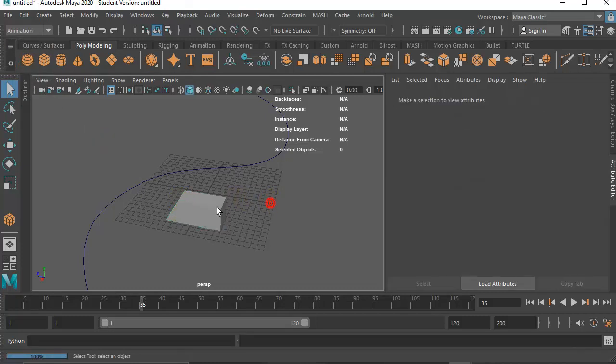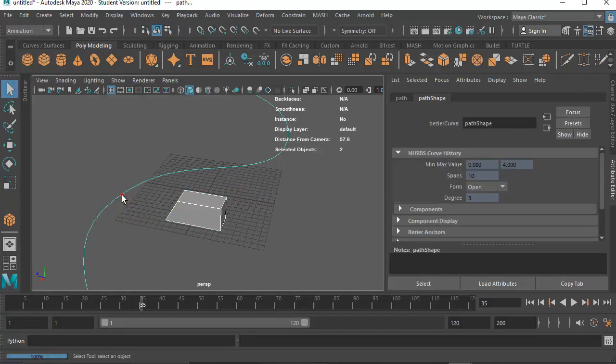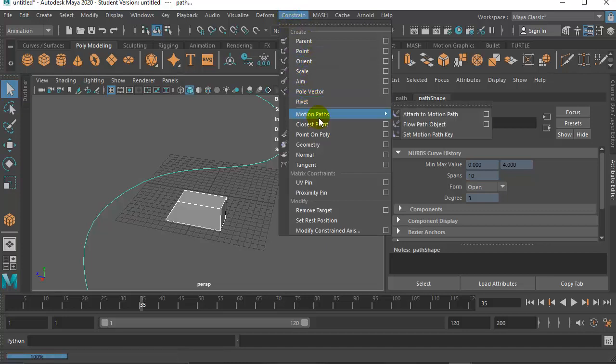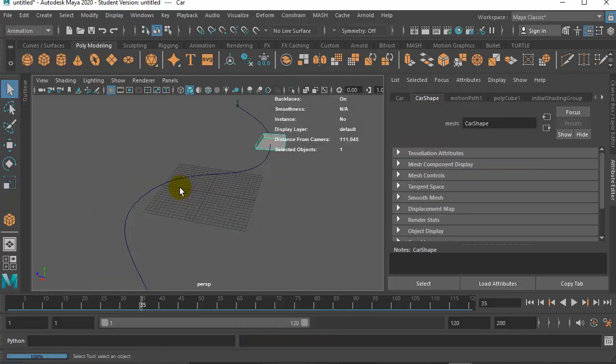I'm going to select my car. I'm going to shift select my spline. And then I'm going to go all the way across to this constraint menu. I'm going to choose motion paths and attach to motion path. So I'm going to click on that. Okay, good. So now, if you look at my timeline that we had last week, I'm going to rewind that, press play, and you can see it follows this motion path.